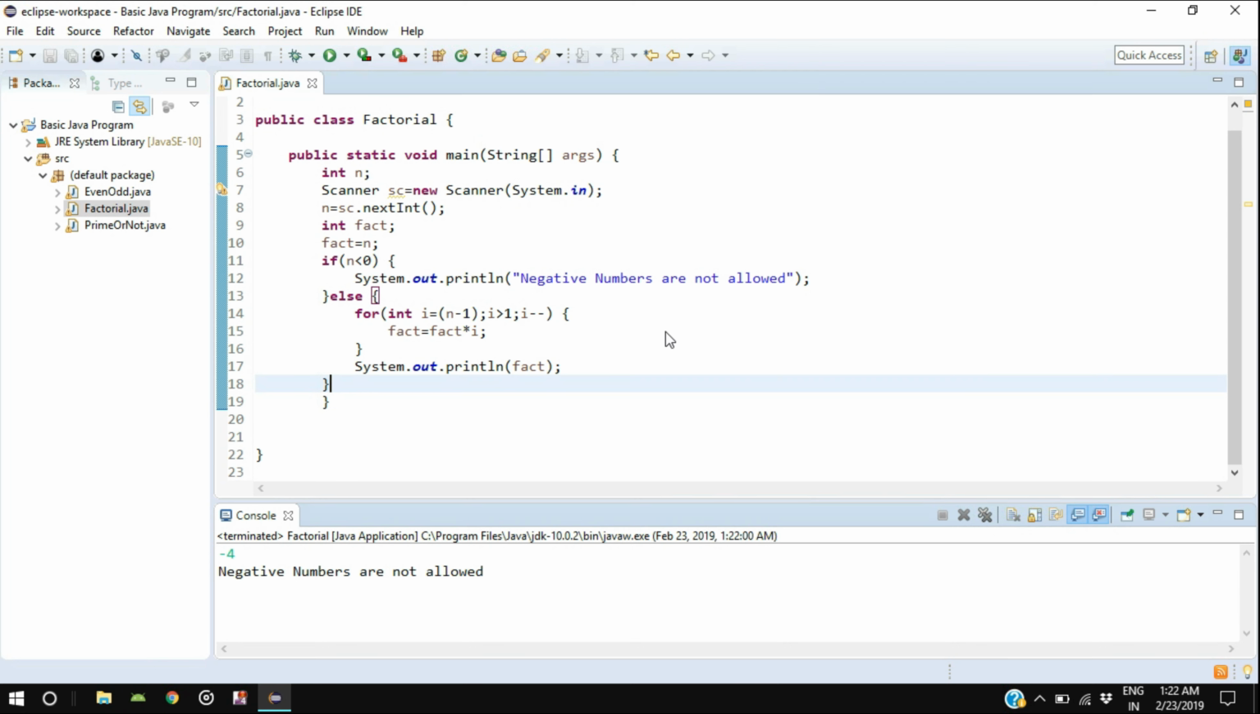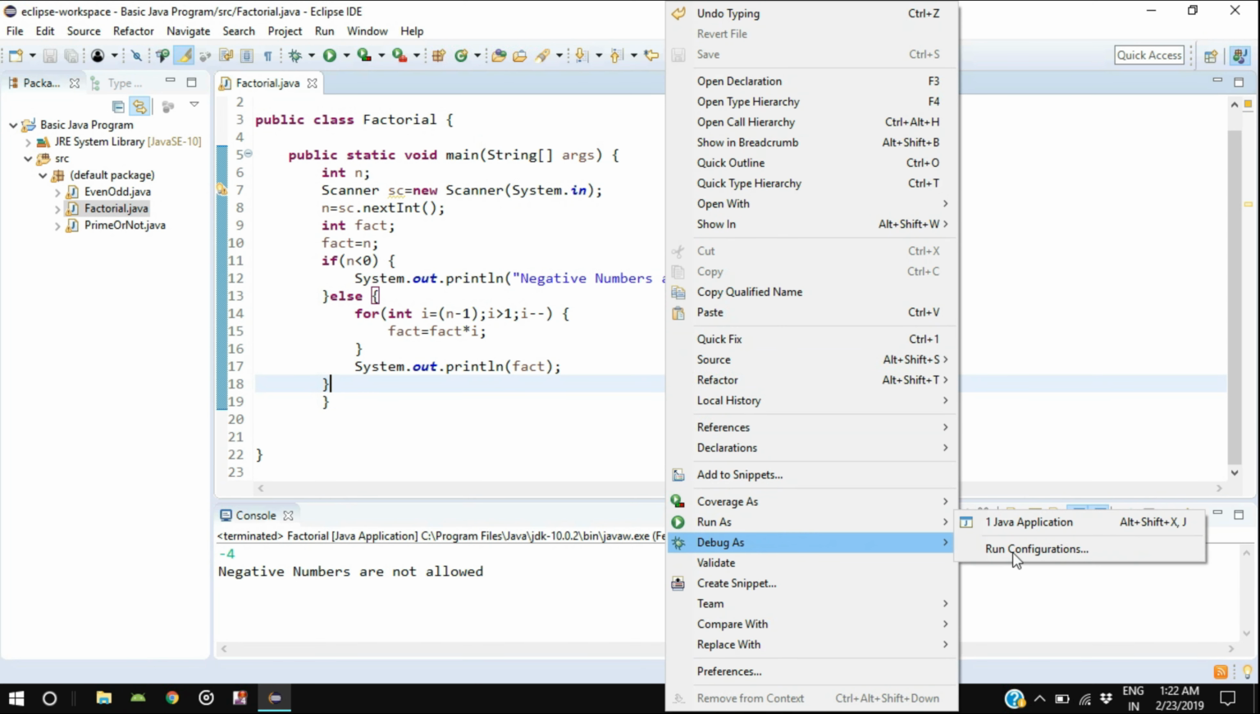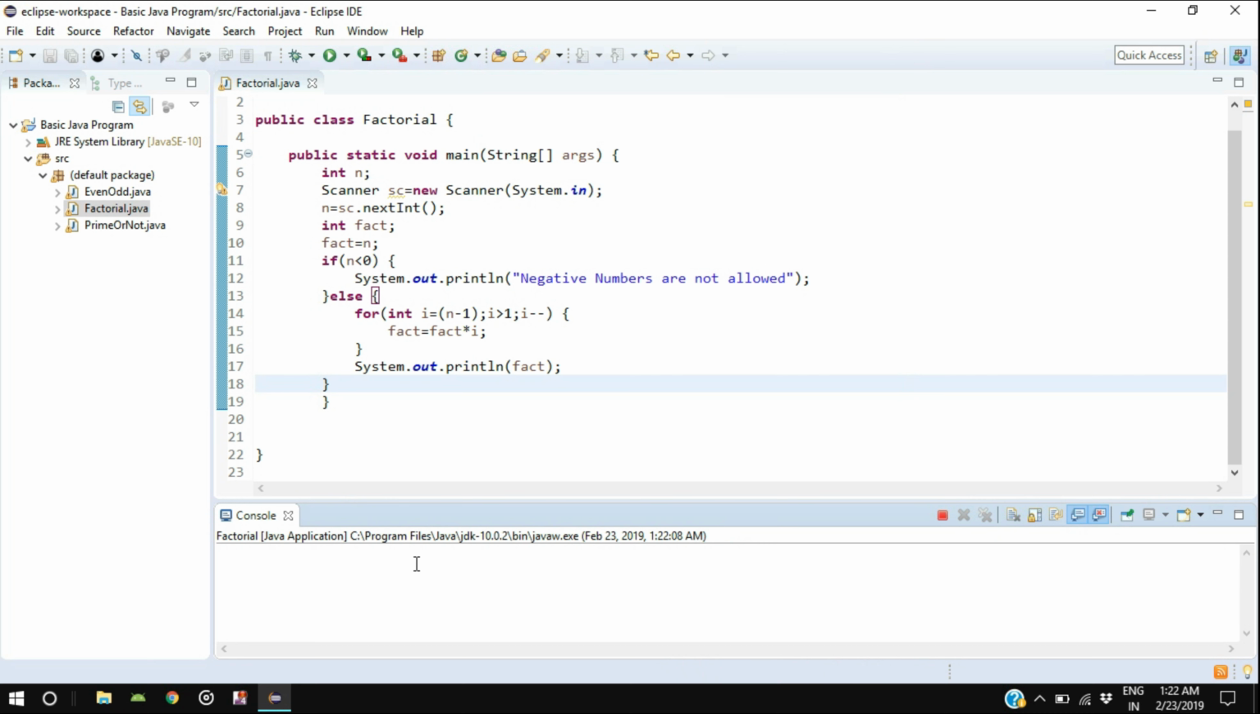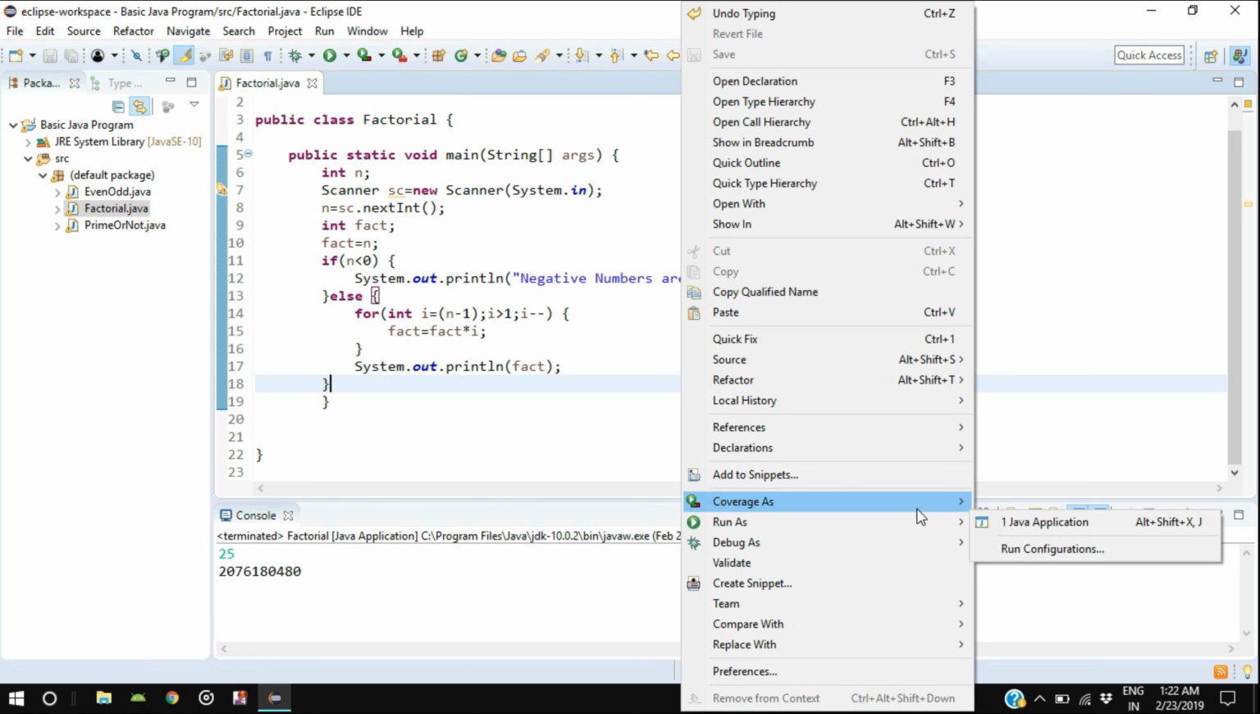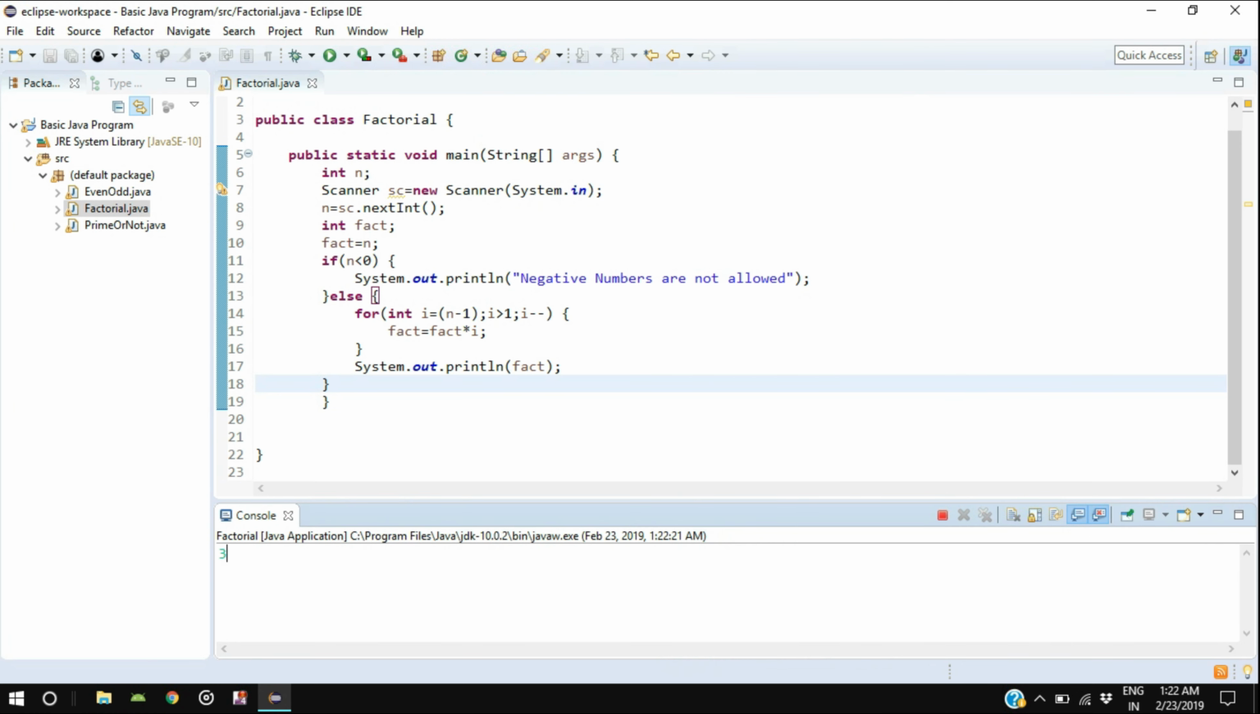Okay, now check for some other number, suppose 25. So I don't know the actual value, but maybe it's giving the correct answer. Check for, let's suppose, 3. Yeah, it's giving 6.